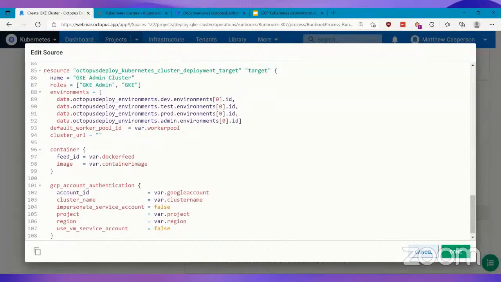So you can see that I've given the target a name, some roles. Here I've placed the target in a number of environments, and this is where I access that ID property of the environments. We then have a default worker pool and a container that we run the health checks in. And then finally, we have a reference to that Google account that I showed you before.